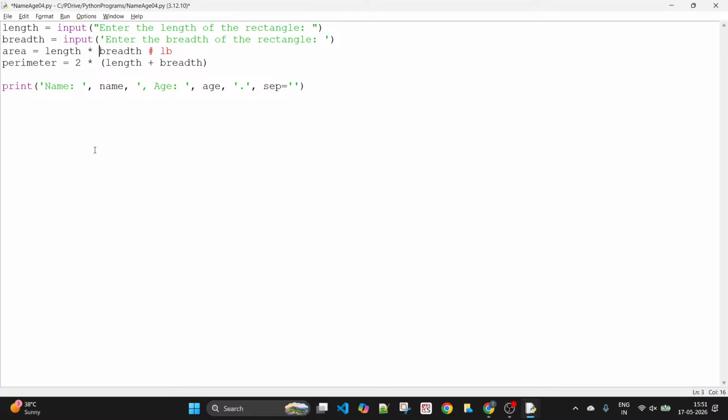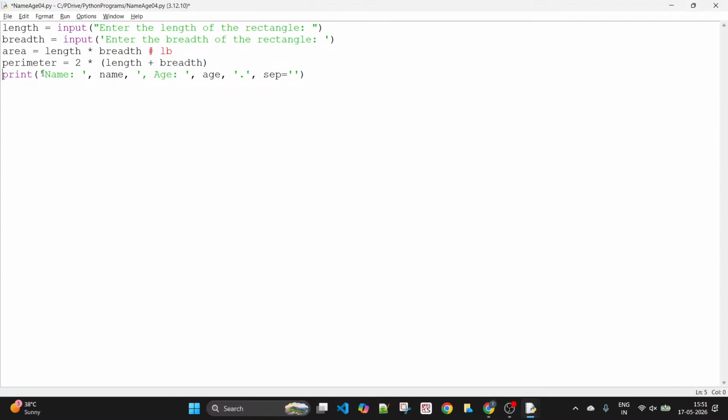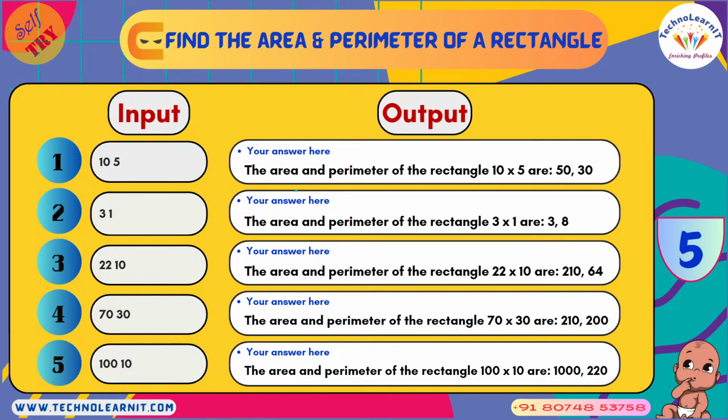Okay, so you should use every operator explicitly. To find the perimeter and store it in a separate variable, you can do it this way: 2 times length plus breadth. Okay, the next one is just to produce the output. In what format? Look at the format. The area and perimeter of the rectangle. Let us achieve that so far. The area and perimeter of the rectangle are, okay, the area and perimeter of the rectangle.